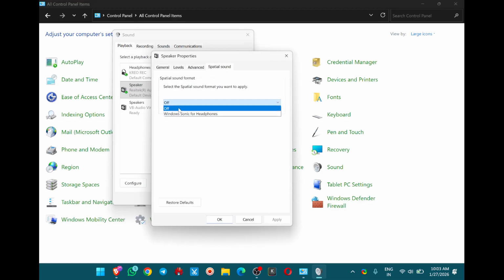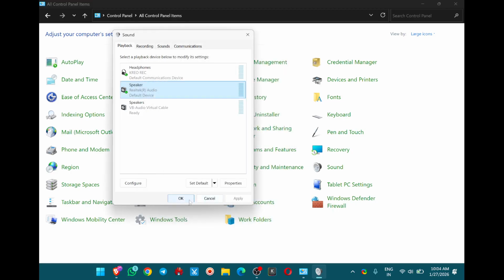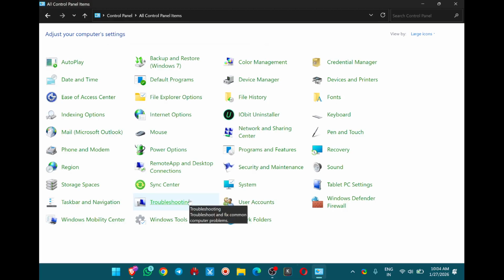Click on the drop down menu and select Off to disable this feature, and select Windows Sonic for Headphones to enable spatial audio on your Windows PC. After that, click on the Apply and OK button. Now, depending on the selection, spatial sound is enabled or disabled on your Windows PC.